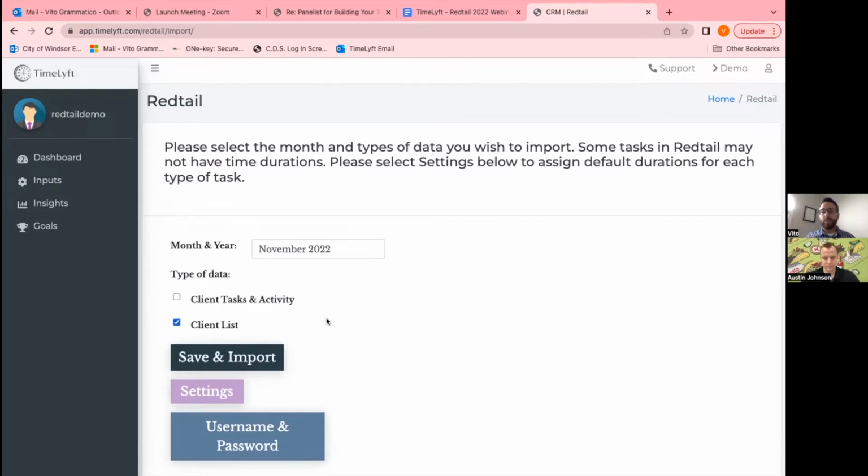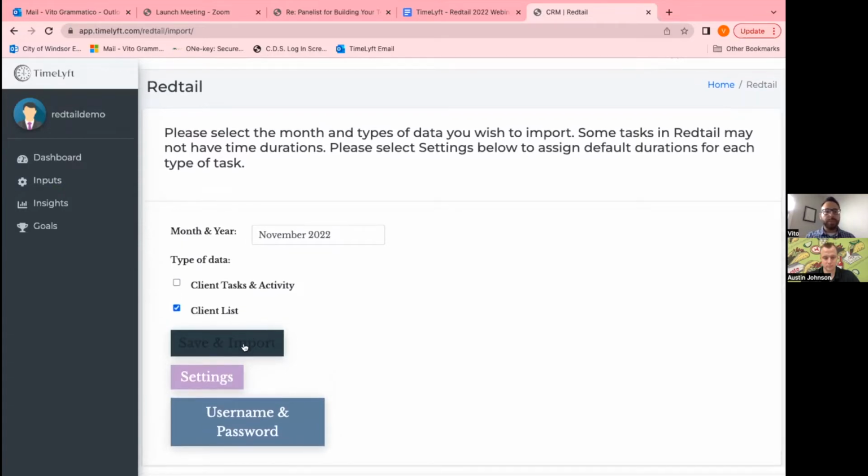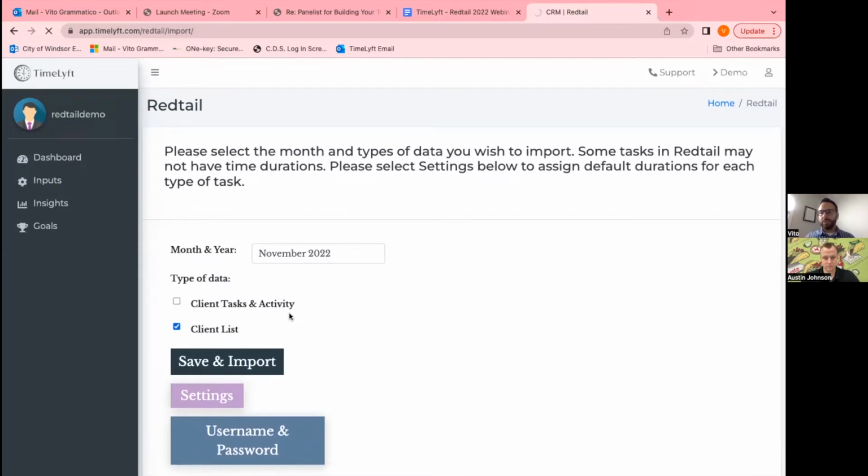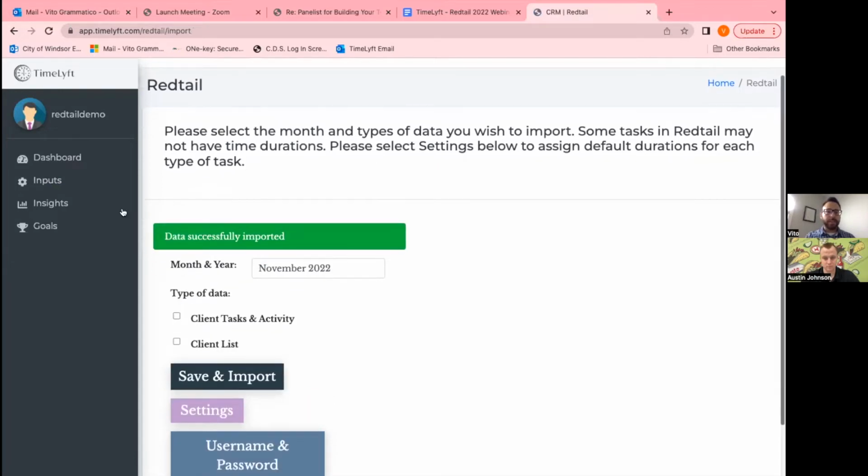But the first thing you're going to want to do is import your client list, so any contacts you have in Redtail, and pull them into the system. Once you have your username and password, you just save and import, and your client list will be pulled into the system. And I'll show you in a second how that looks. You can see here it's successfully imported.